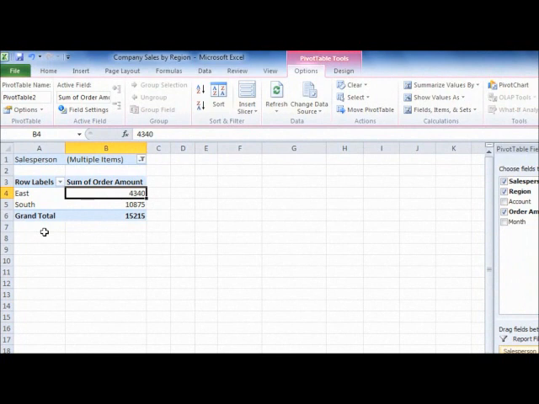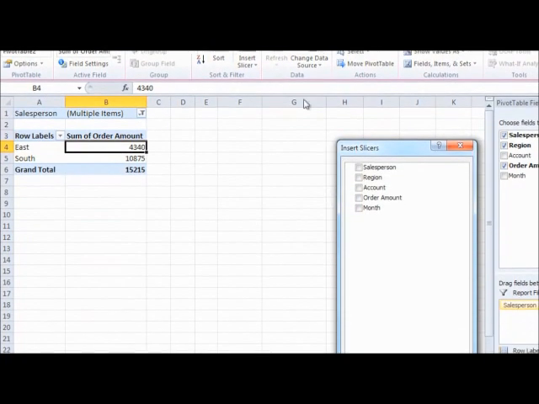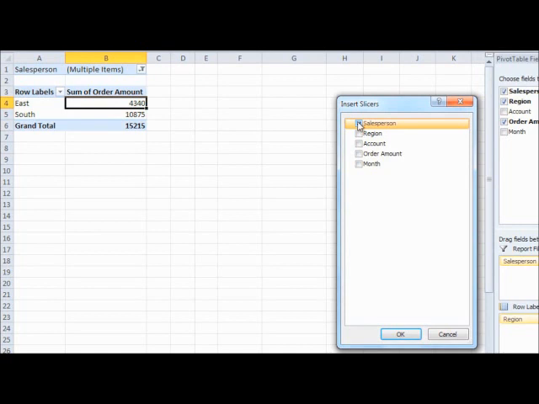If you use filters a lot, you might want to use slicers, which were introduced in Excel 2010 as a faster, more interactive way to filter. From the Options tab, click Insert Slicer, and select the field that you want.